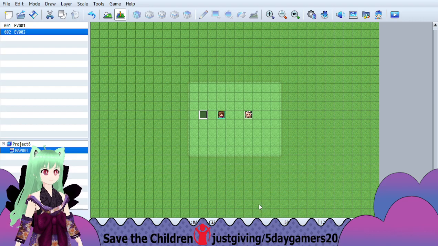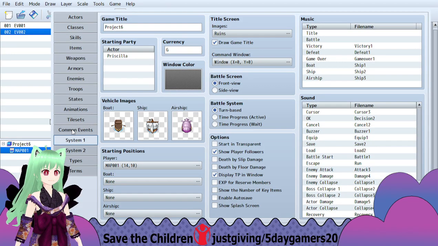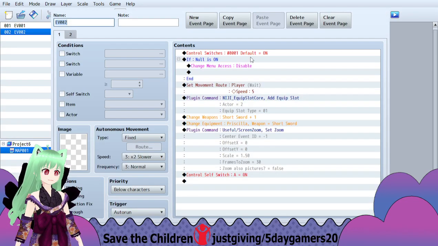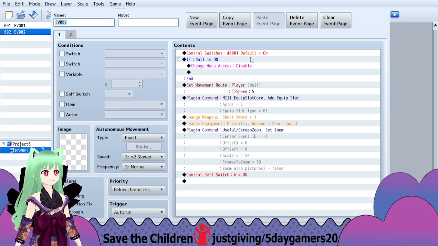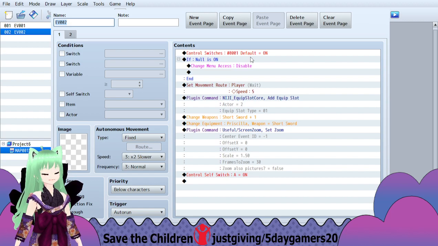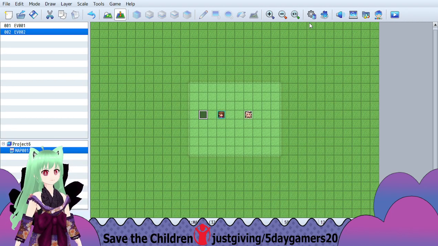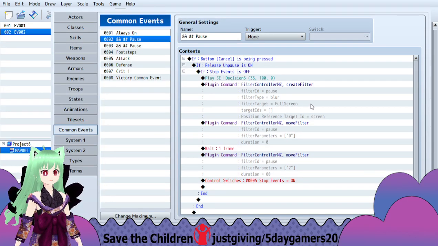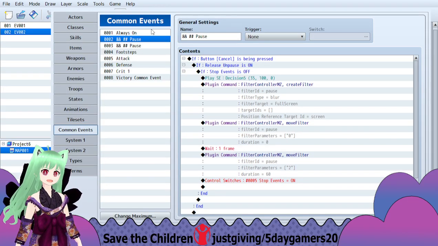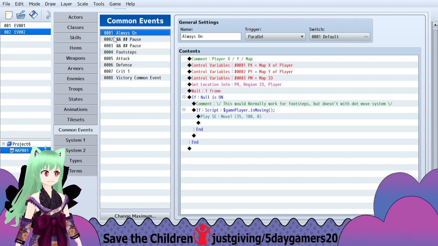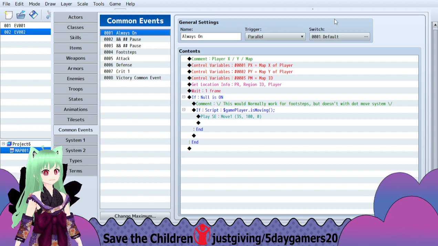Okay, so next, let's see. All right, so once that default switch is on, the purpose of that default switch is to have a switch that's on from the beginning of the game. And that causes things to happen for the game that lets you set conditions. That's why I have this common event labeled as always on, with switch default.